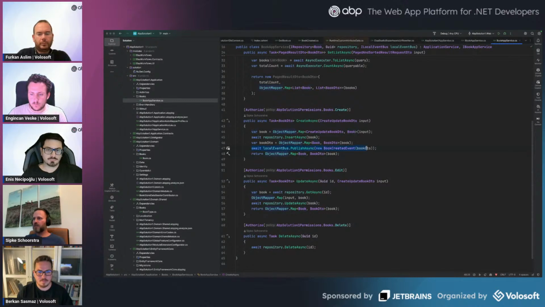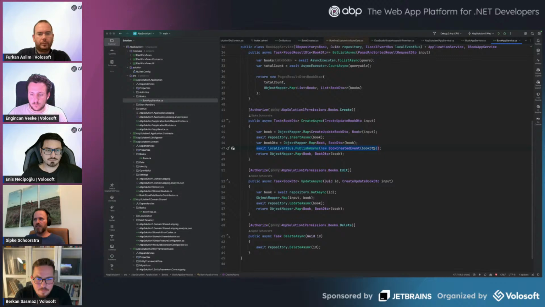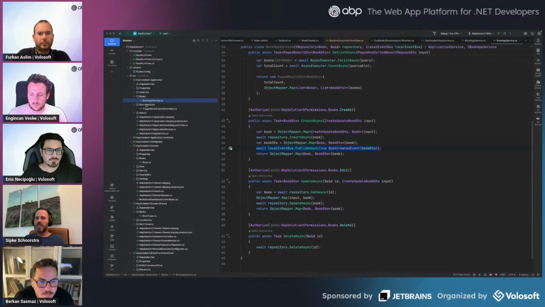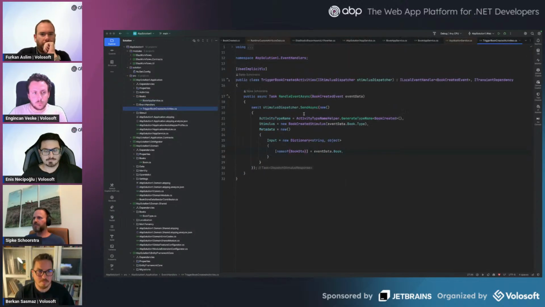But this is key right here, the publication of this event, because what this allows me to do is have an event handler, which happened to be in the same module here, but this could come from any other module. So for example, you could create a separate module called something like books.activities, for example, because what this allows us to do is to trigger workflows basically, and that's exactly what's happening here.